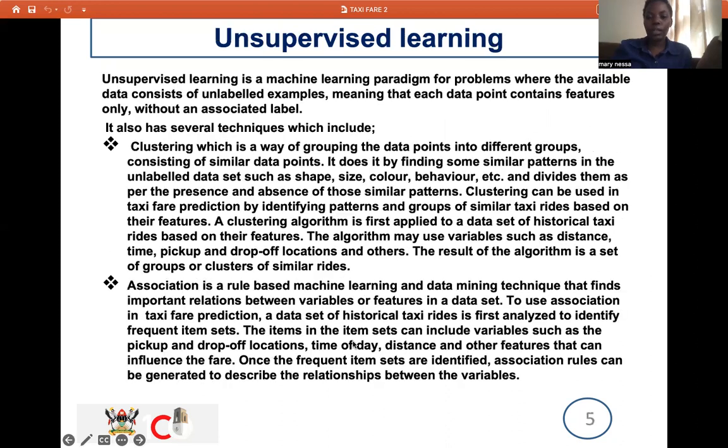Then for unsupervised learning, it's the opposite of supervised learning, where the data points do not have or are not given labels, and we shall use clustering and association. Clustering is like grouping of data points according to different factors or variables, which can include the distance. The factors we can use to cluster can be the size, the color, the behavior.